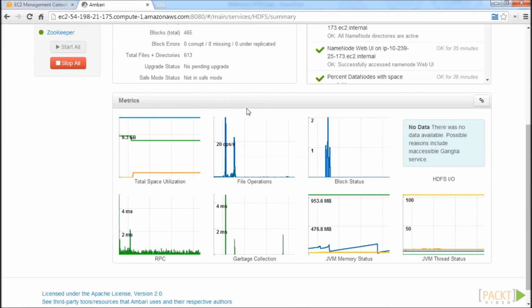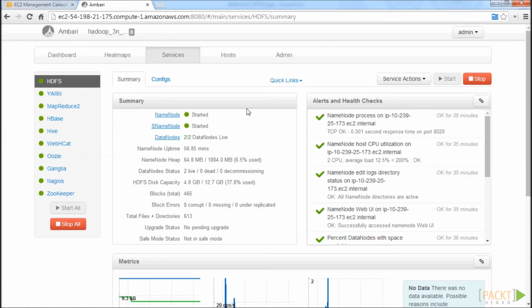Next, you will see a tab at the top next to Summary, but still within the Services page, that says Configs. This will let you directly manipulate the Hadoop configuration files for HDFS, and this is the proper way to make those changes through Ambari when the services are turned off.